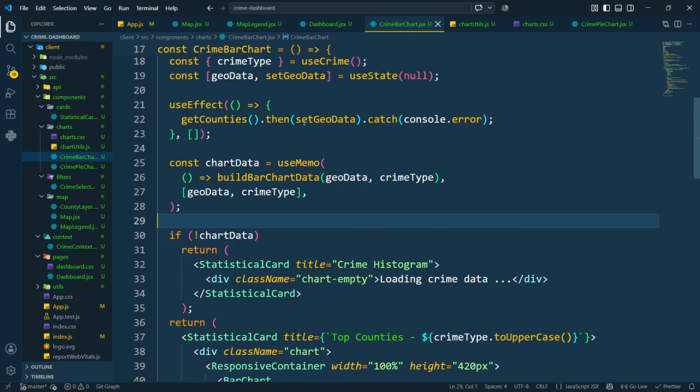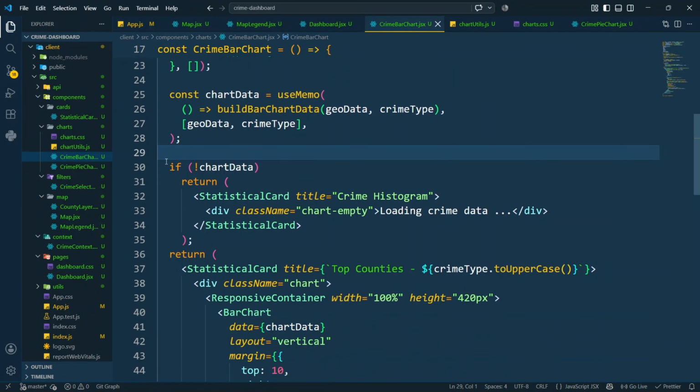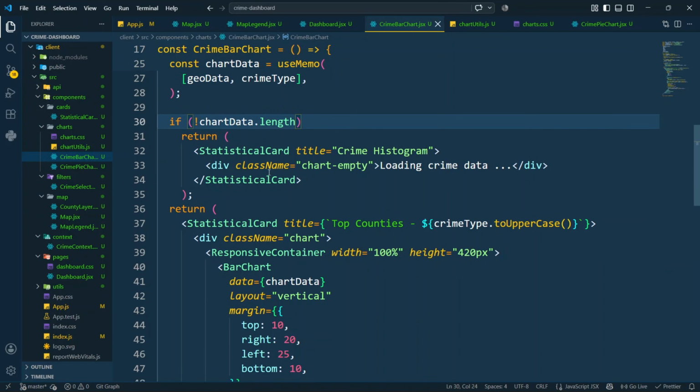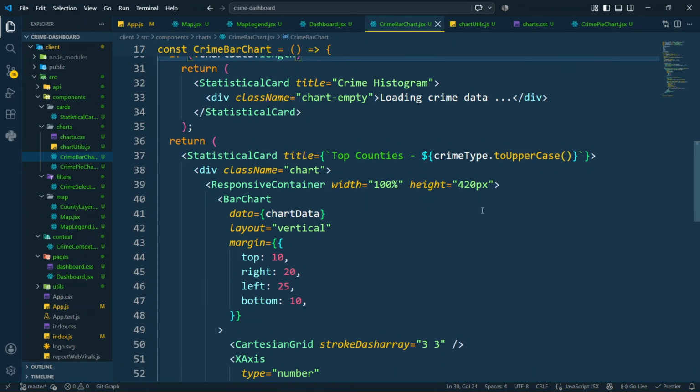Inside our bar chart, we need to check if this chart data exists. So it's supposed to be chart data dot length. Oops, I forgot this, so make sure you correct this. And also if I scroll down, you see here that we have this width. Inside the responsive container is where we have the problem, because the height here is supposed to be in curly braces. So we need to have curly braces here and say 420 like this, and then we control save.